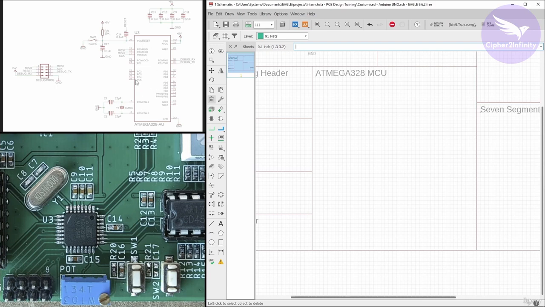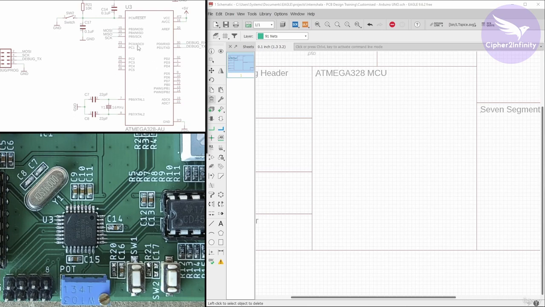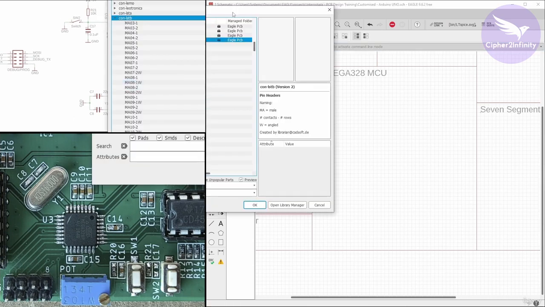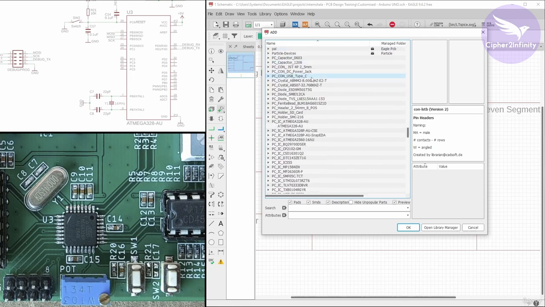Now first of all, let's get this symbol of the Atmega 328 microcontroller. In order to get this symbol, we have to go to the PC library. In the PC library, you will see that there are actually three libraries for the Atmega 328 microcontroller. This library is from Component Search Engine. Then this one is from SnapEDA.